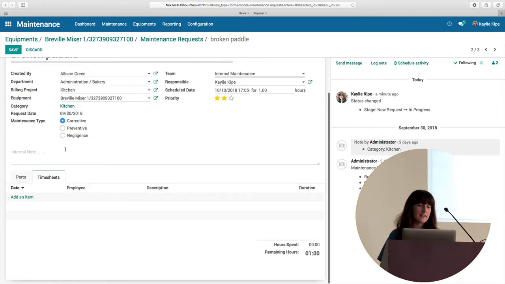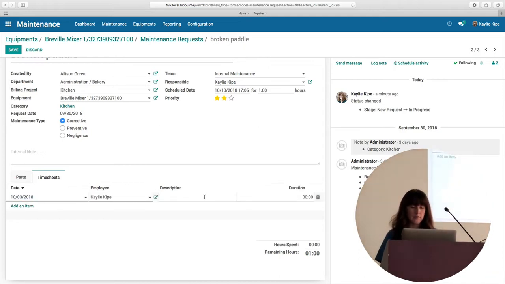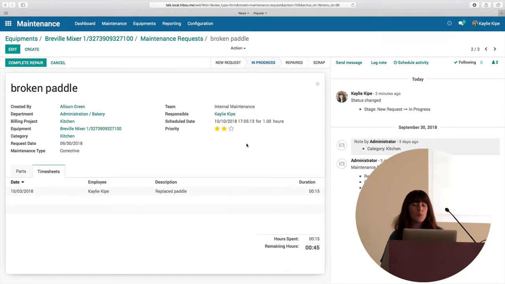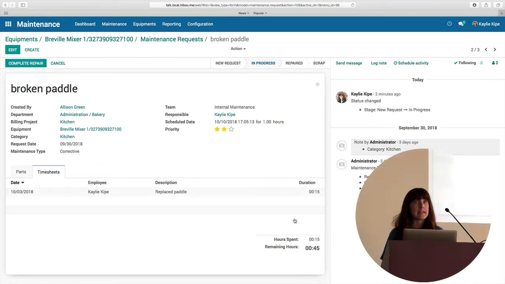And under timesheets, we can go ahead and create a timesheet. We'll say we replace the paddle, and we'll set that to 15 minutes. And when we save this, because we had an expected time on this maintenance request, we'll see that our remaining time is ticking down, very much like entering timesheets on a project task.